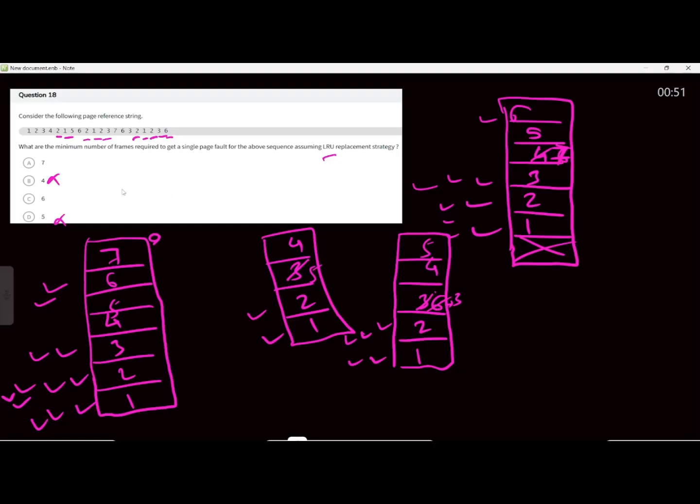So the question asks for the minimum number of frames required to get a single page fault for the above sequence, assuming LRU. The 100% correct answer is 6, because using 6 we can do it efficiently. Okay, so next question we will see. 7 is also a workable answer, but they have asked for the minimum number, so 6 is the correct answer.